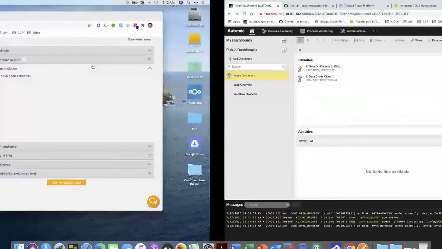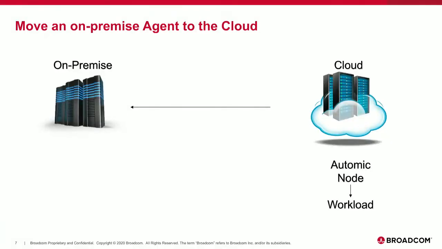Now, if we go back to the slides, you'll notice that the arrow is pointing from the cloud to on-premise. And that's potentially the other consideration when you move to the cloud. So by default, an Automic agent makes a connection to the server. So if you leave the server on-premise, you're basically creating a connection from the cloud to on-premise.